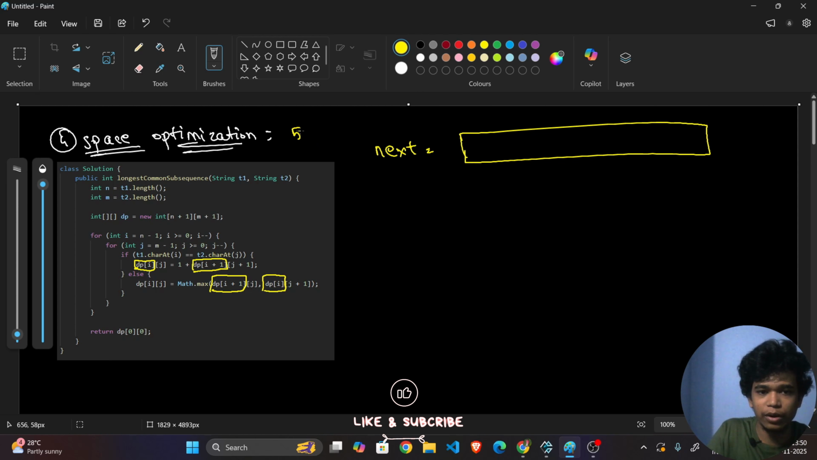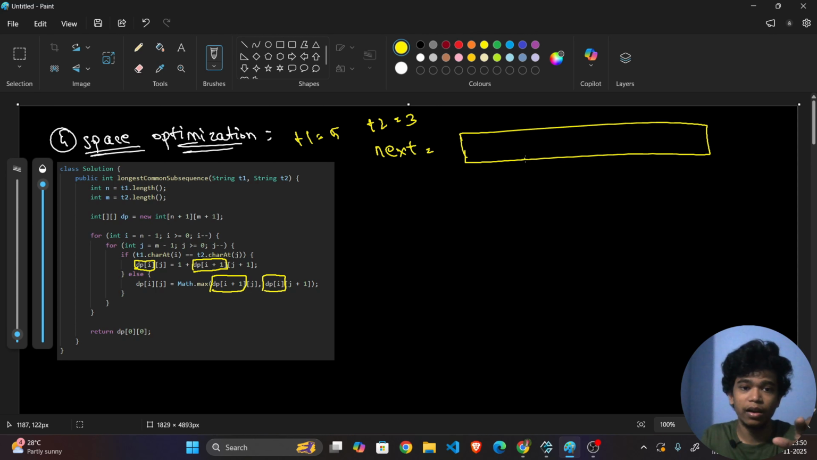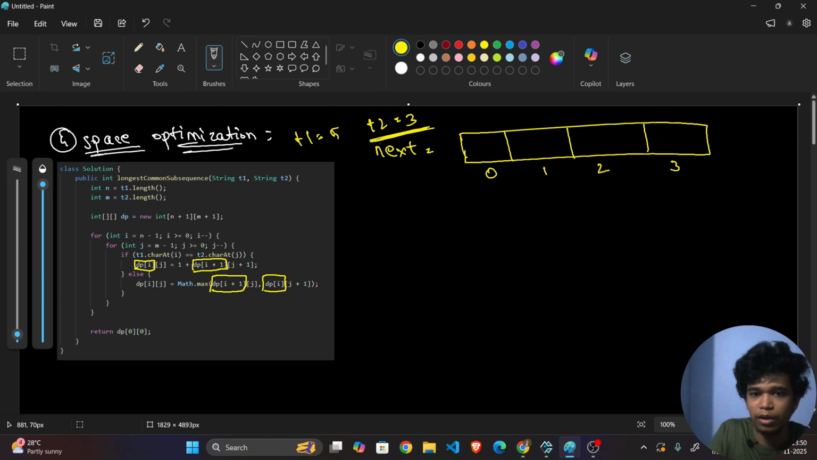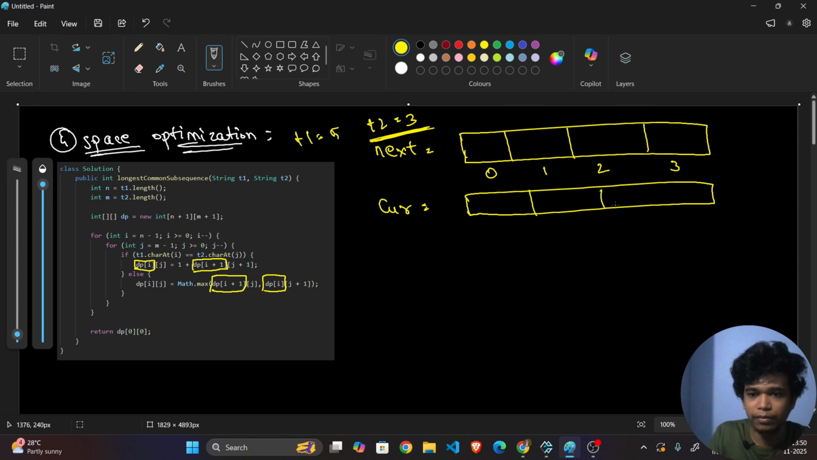So first, T1 length will be 5, and T2 length is 3, right? For that we have taken a 6 cross 4 matrix, right? So similarly, here I want to take only a size 4, the column plus one size array, a 1D array, and then another thing is current, which is also similar to it. Okay, fine. So this is going to be the first step.